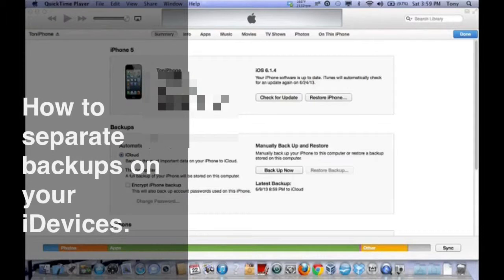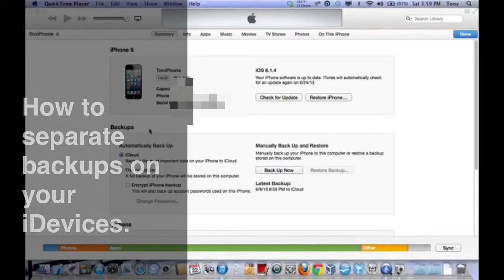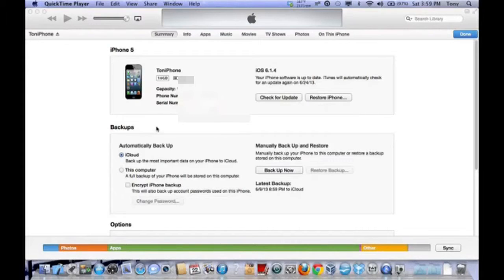How to separate backups on your iDevices. Suppose you have two iDevices and you want two separate backups. You don't want them to share the same information. Well, if you have an iPod, you would restore that iPod to, say, factory settings.